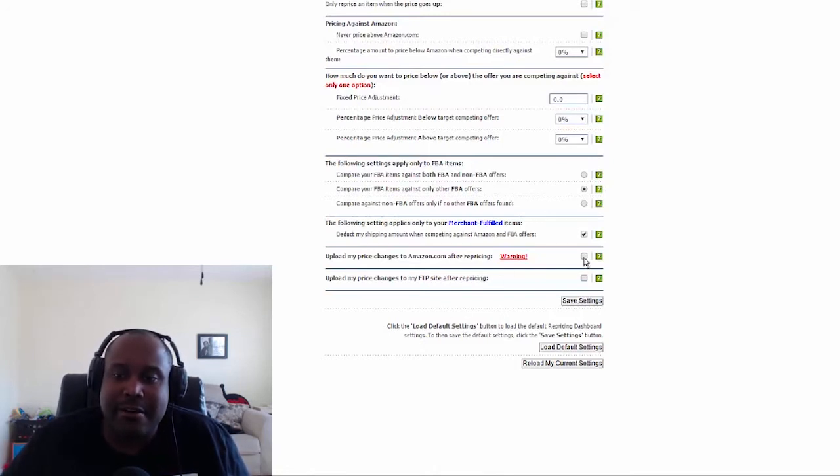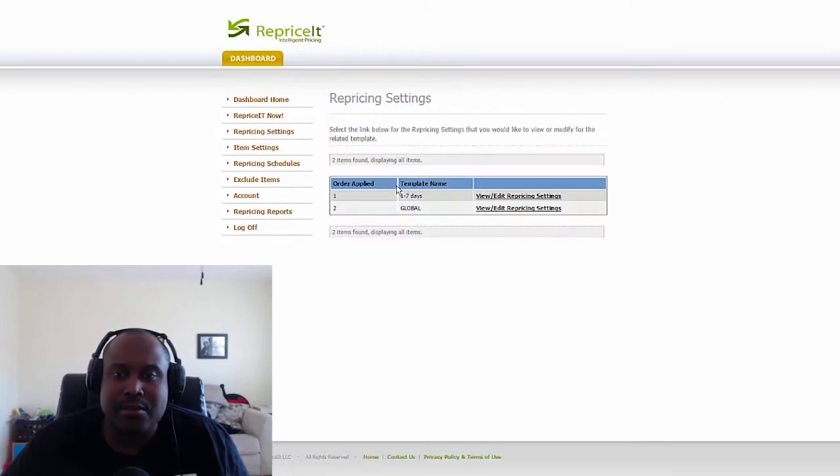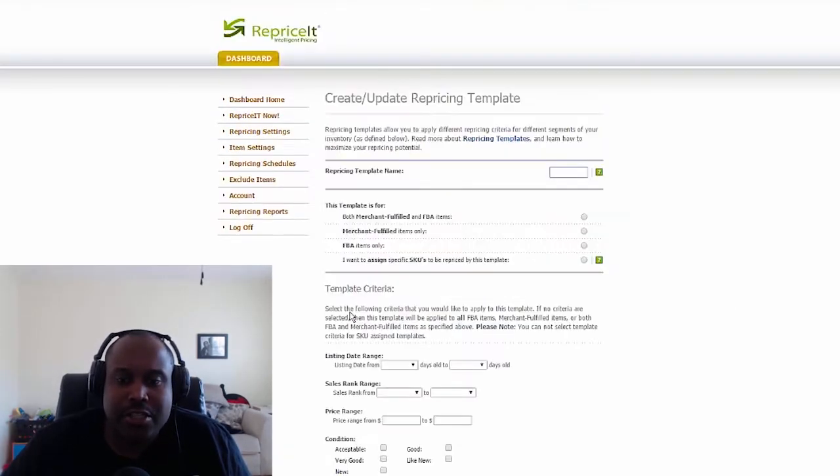And here, if I want to actually upload this, I can click one of these and hit save settings. I'll just hit save settings here, and then we go back to the main page. Now I'm going to create new reprice settings. So I've created 1 to 7 days, so let me go and create another template.